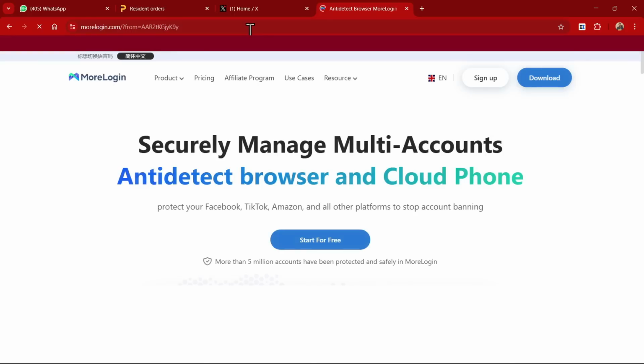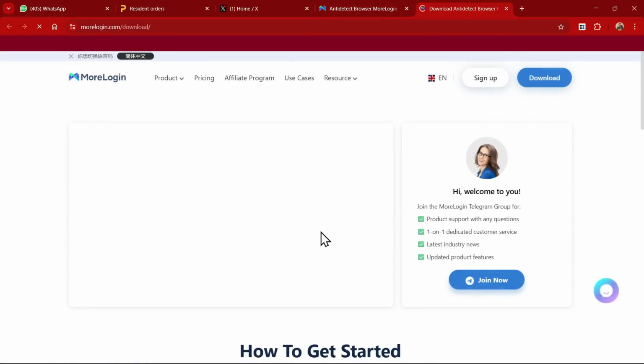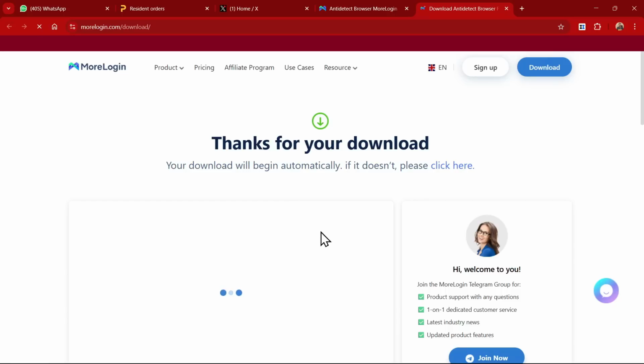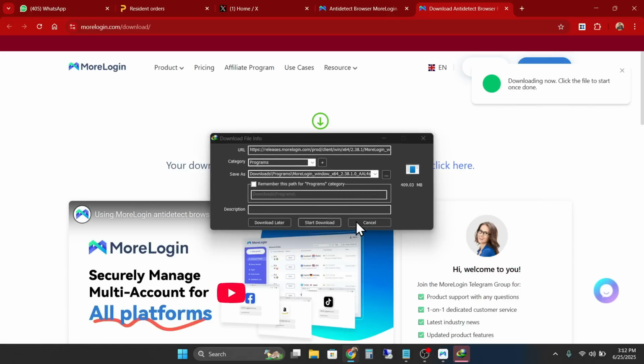So you have to use this link and then it will take you to a page like this. Once you get to this page, you click on start for free. So you click on this and then it's going to automatically start downloading MoreLogin. I already have it, so I'm not going to download it again.